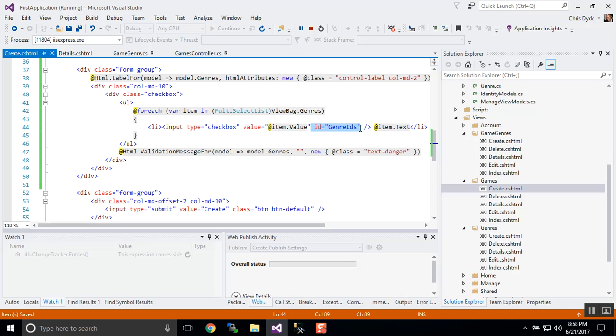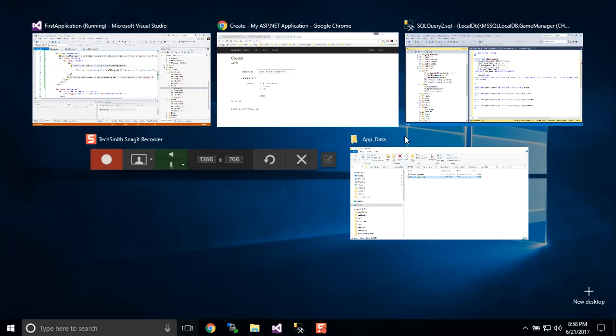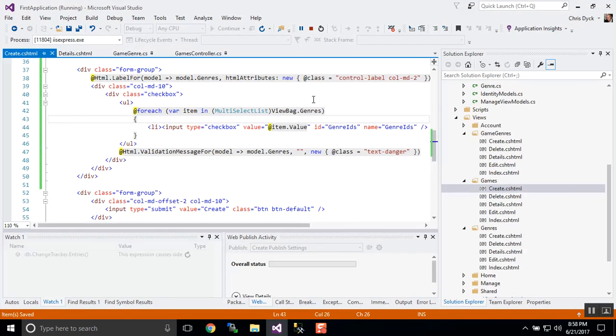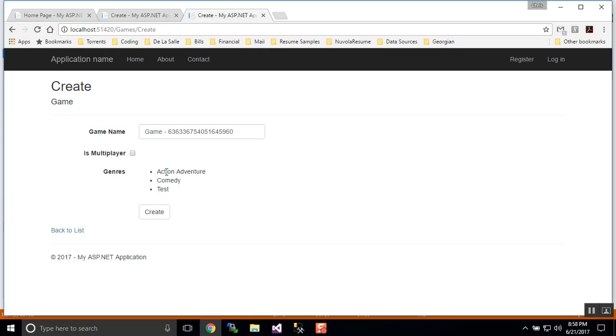And when that passes into our post create, it's going to pass in as an array, and we'll deal with all the items that come in later on. So I'm going to give this an ID and name of genre IDs. Okay, so now we'll go back over to our games list, push refresh, and it will now give us our checklist items.